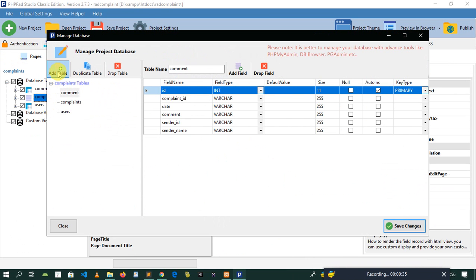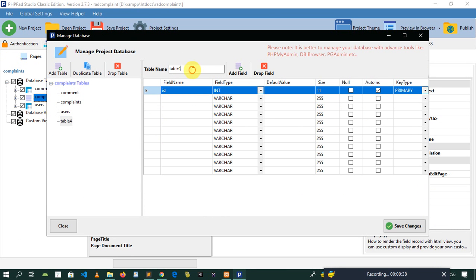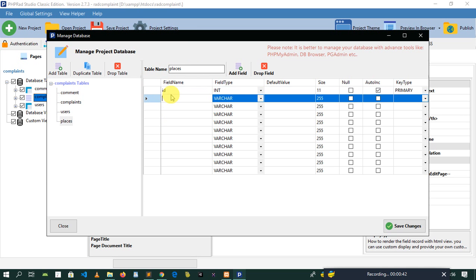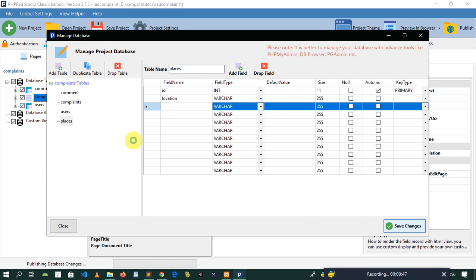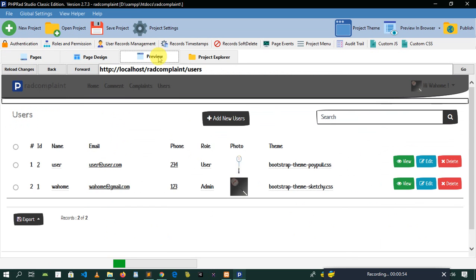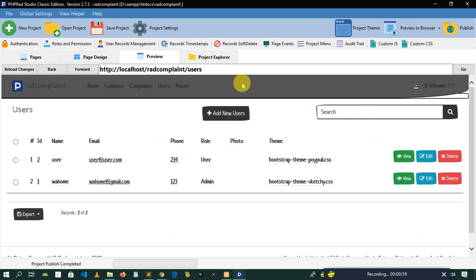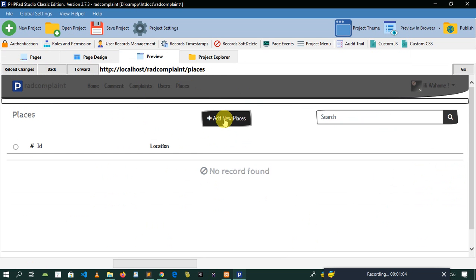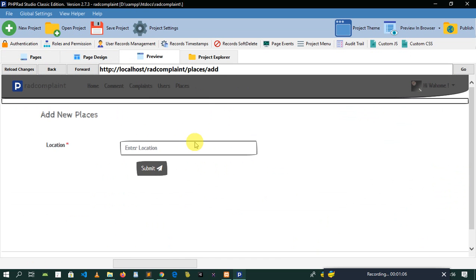Alright, let's go ahead and create a new table and call this table places. Then down here let's have location. Okay, now go ahead and save that, and you're good to go. So we have a table called places, and inside places we have a field called location. If we click on this, we have that right there.